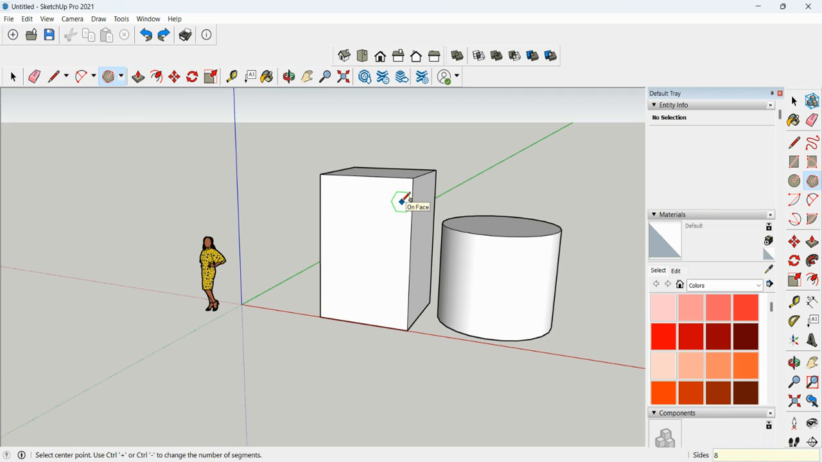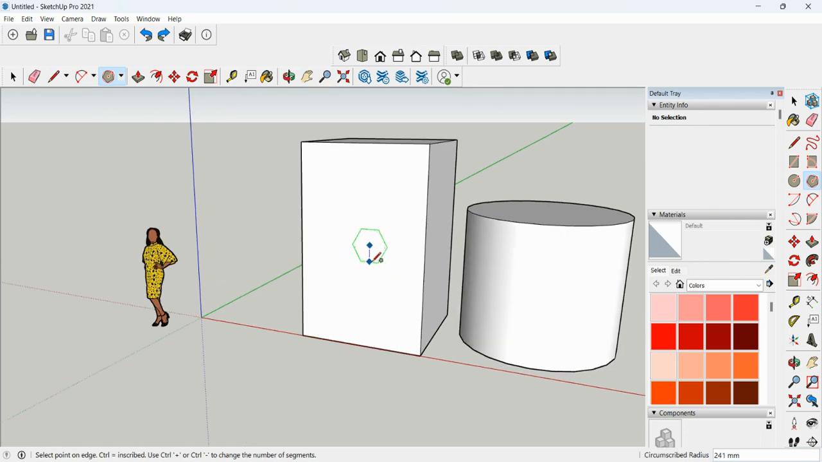I'll put 8. And then I think I should press enter. Okay, 8 and then press enter. Why is it coming like that? Something is wrong. What happened? Okay, so let's do it again. Polygon. Let's put 8 sides and enter. I press enter. But how come it is like that?